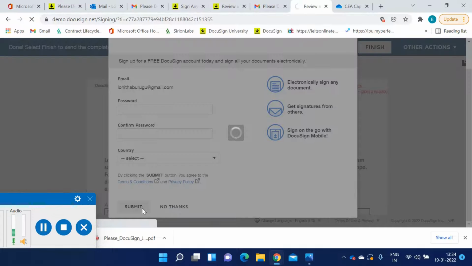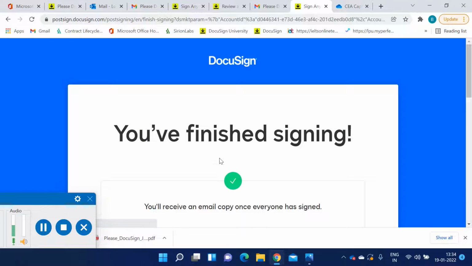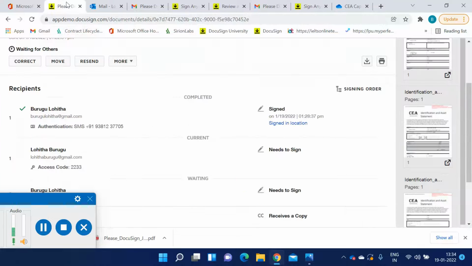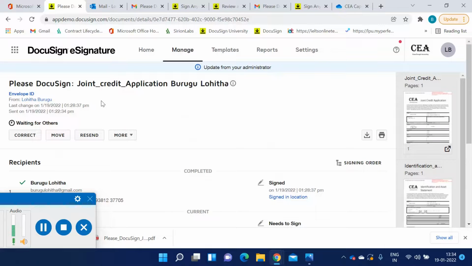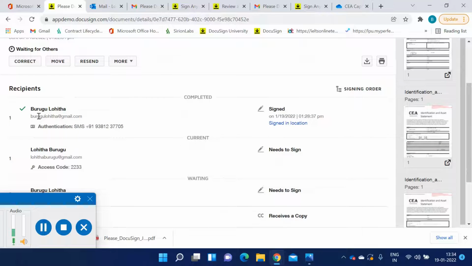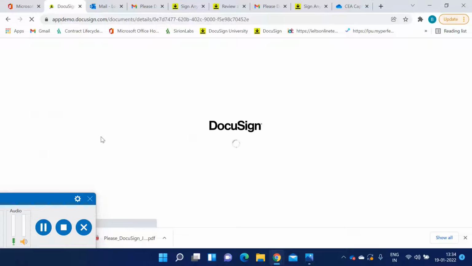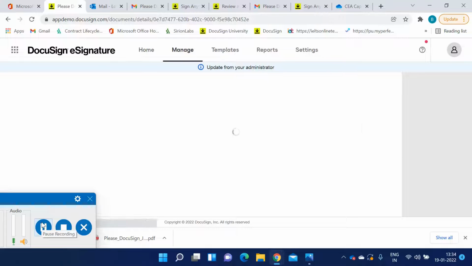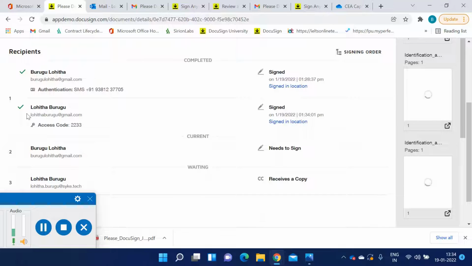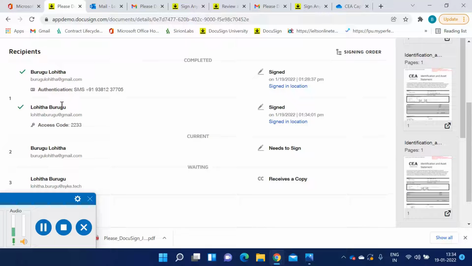No thanks. Yes, I have finished the signing part of the co-applicant as well. Now let's get back to the DocuSign account, where previously only the applicant was done. Let me quickly refresh the page. See, here you can view the co-applicant part was also done. So it's in the state of completed.